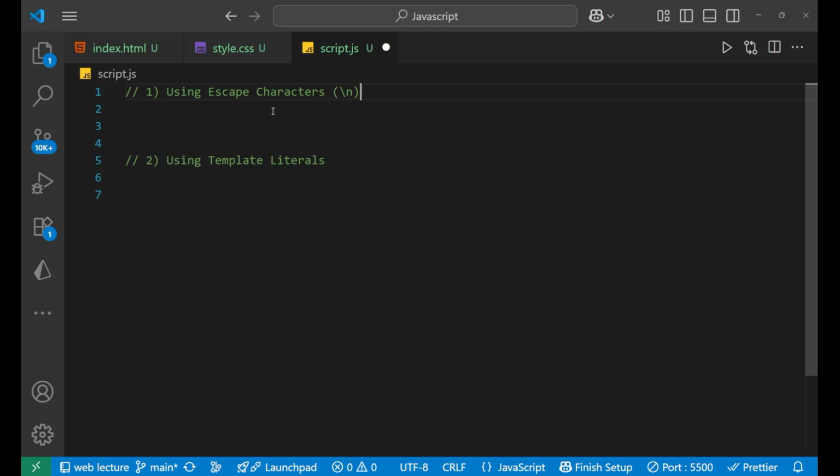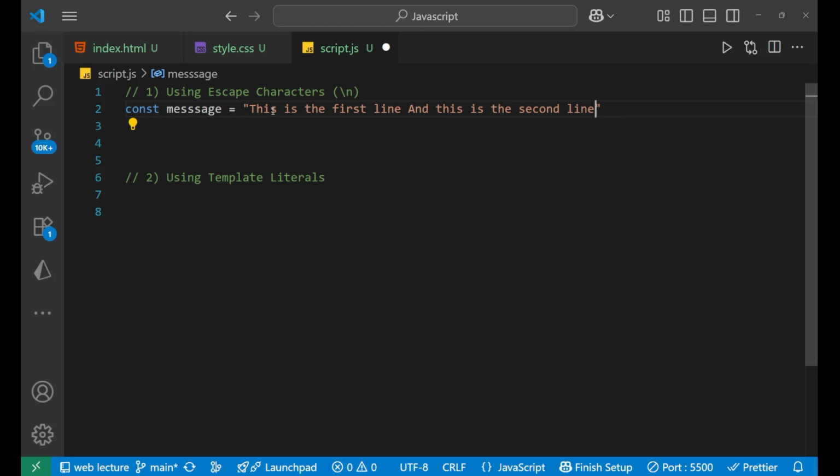So let's take a variable named const message equals to, inside of this we will write this is the first line and this is the second line. Now I want to break this line, right? So for that we can simply use the escape character, as you can see here, like this, right? So simply write this like this. Fine.